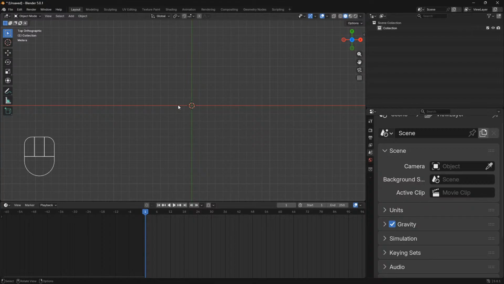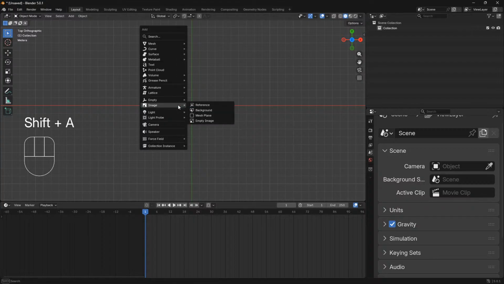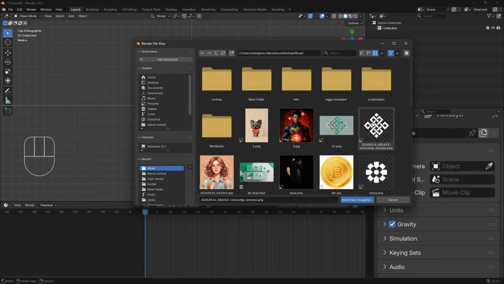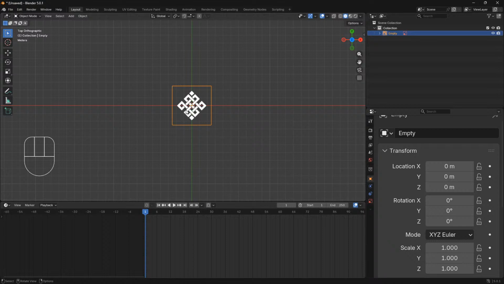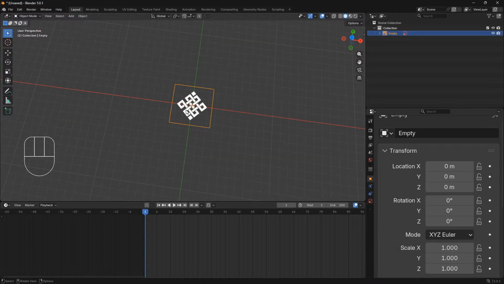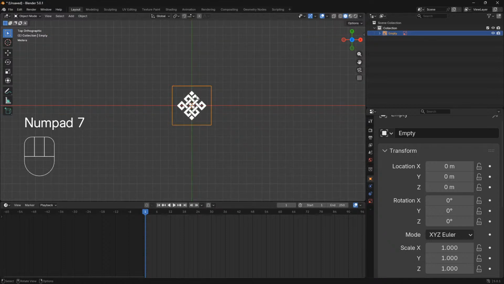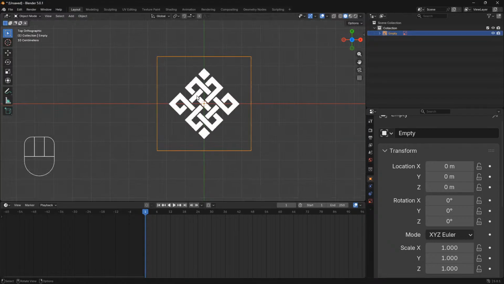So now I'll come back again. I'll click on Shift A and I'll go to Image and Reference. And now we import the logo. That is the ritual logo. Now you can see that as I'm on my top view, it is aligned. It is not distorted like before again.